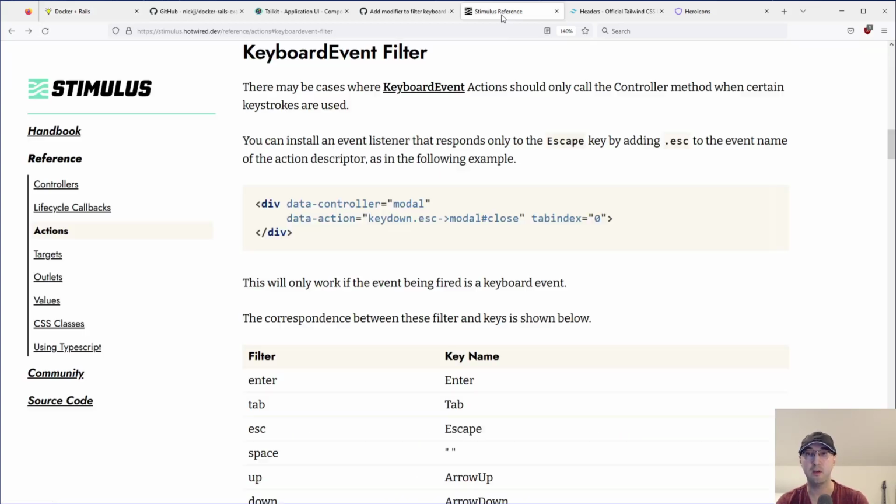This is thanks to a very new Stimulus 3.2.0 release, which includes the idea of keyboard event filters. Now, prior to Stimulus 3.2, you could have done this yourself, but you would have had to listen for a specific key event like keydown, and then write custom JavaScript that looks for specific key codes, like whatever escape is, maybe 27 or something. You would have to write all that JavaScript to say, if key code is 27, then do something.